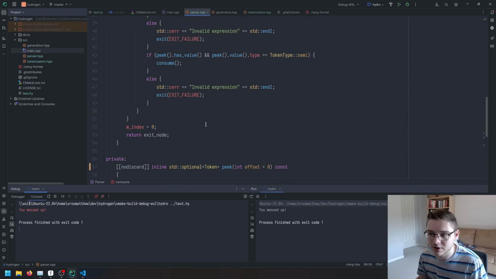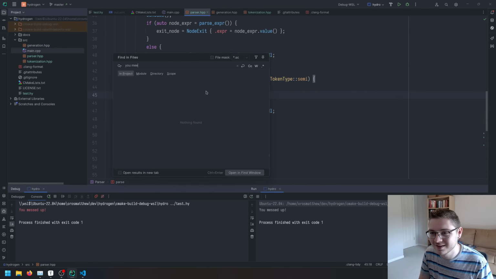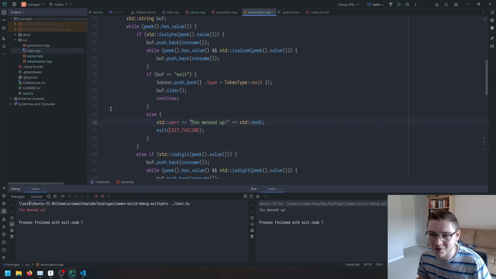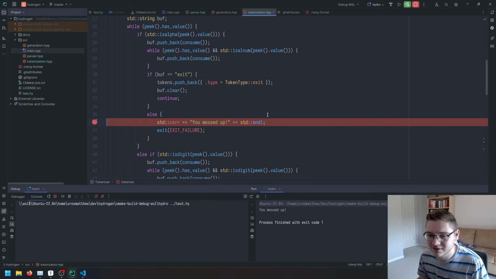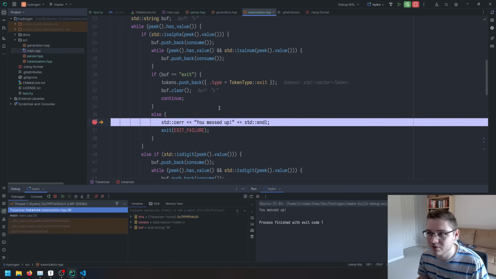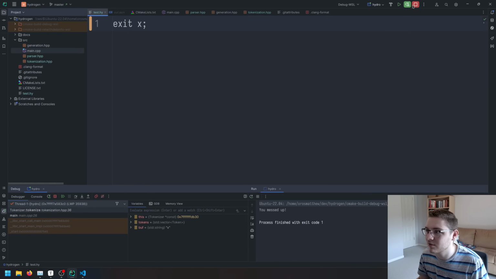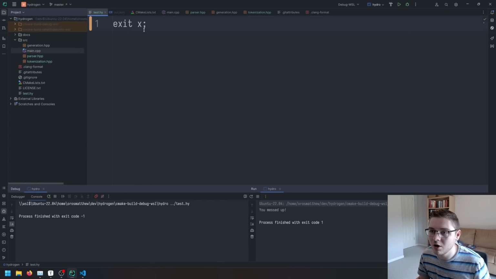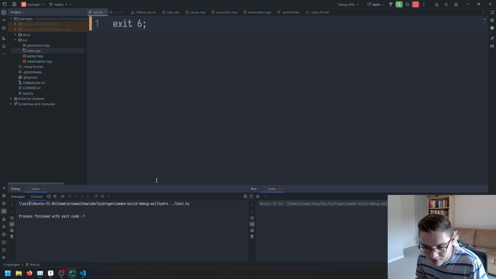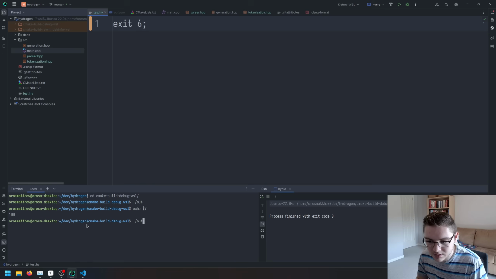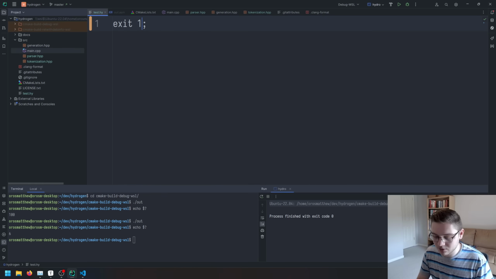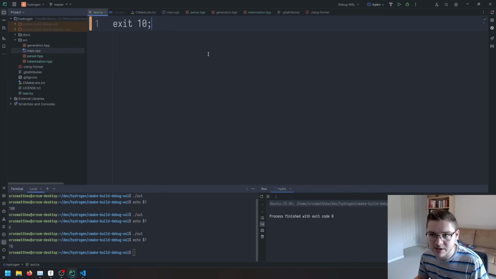Okay, we need to set a breakpoint on "you messed up," wherever that is. We need to clean up these error messages as well. Let's see if it's this one. Okay, so it is this one. So what is the problem? X. Did I not save this file? Oh, X, you can't do that. You need to put in a number. Okay. Cool. Okay, so that actually fixed it now. So now our peek and consume should work correctly. Let's just verify it one more time. 10. Okay, that's cool.